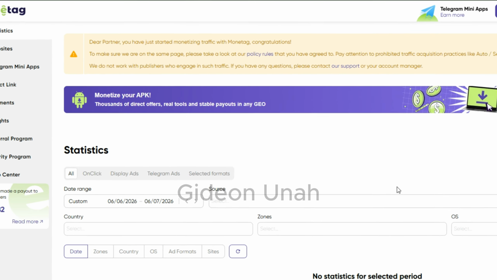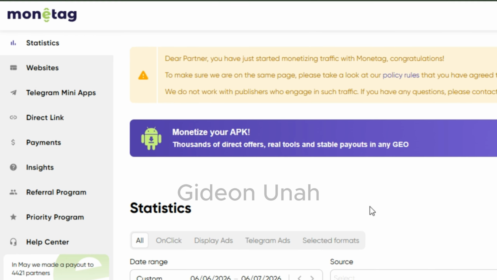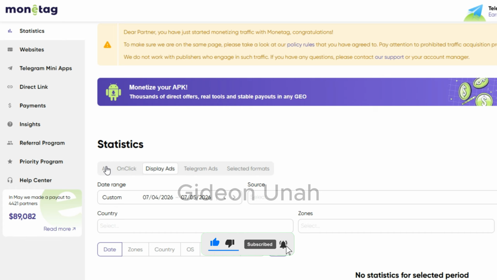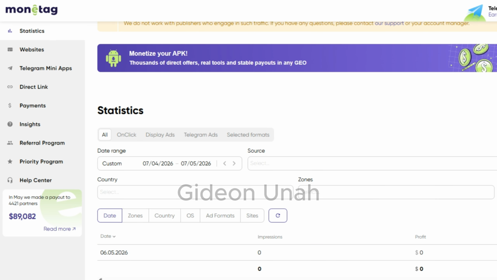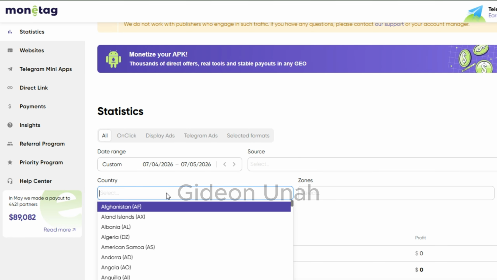So if you look closely at the left part of your screen, we'll be taking all of these one after the other so you can understand how you can utilize all of these tools in order to earn smartly from Monetag. So in summary, what the statistics page does for you is show you a brief breakdown of what has been happening in your account, and you can also search by dates from this end. You can also filter by country.